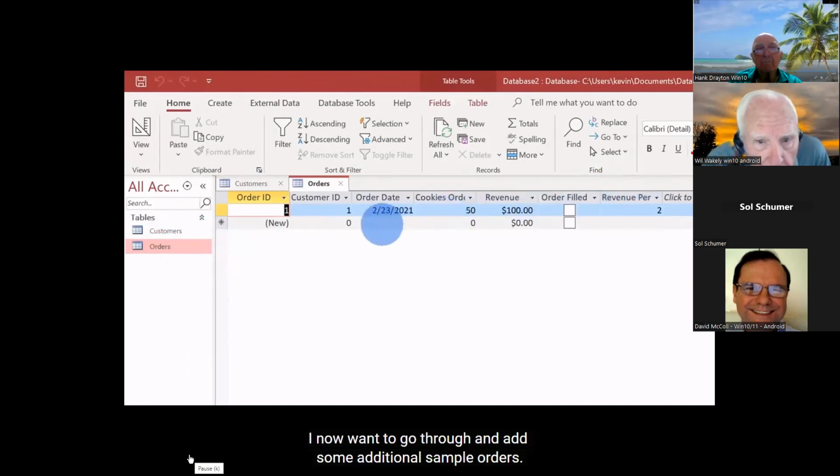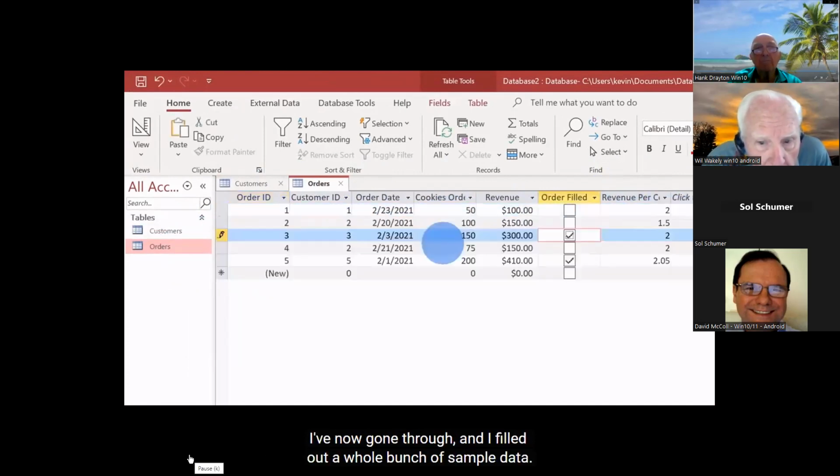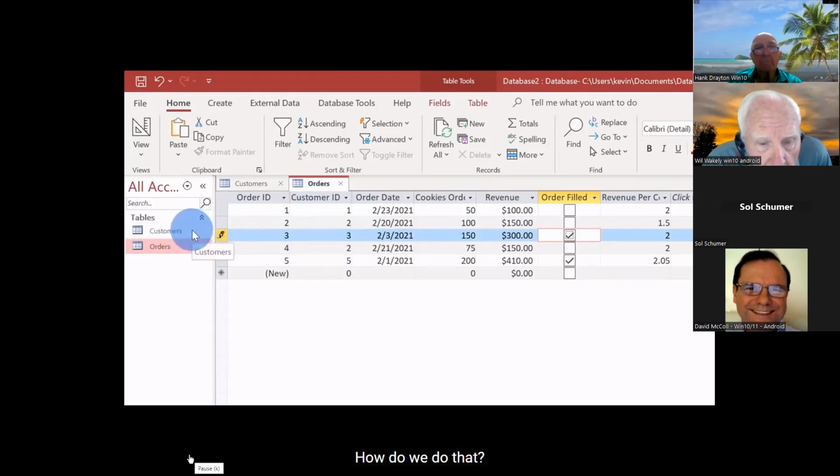I now want to go through and add some additional sample orders. So I'll go through and maybe type in 5 or 6 different orders. I've now gone through and I filled out a whole bunch of sample data. Now, one of the great things about creating a database, here you'll see with the customer ID, I don't have to repeat the customer information. I simply have to reference that ID, and then for this order, I can fetch all of the customer information. However, first off, I have to connect this customer ID to the customer table over here. How do we do that?